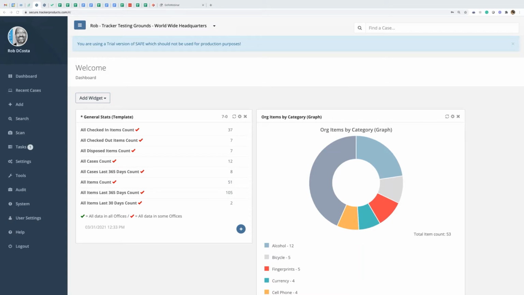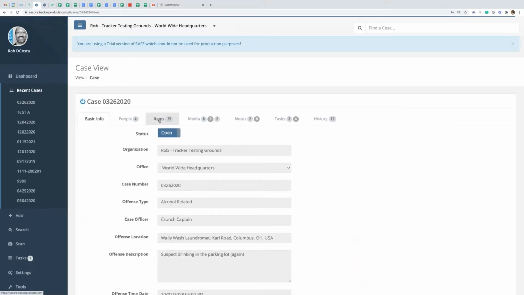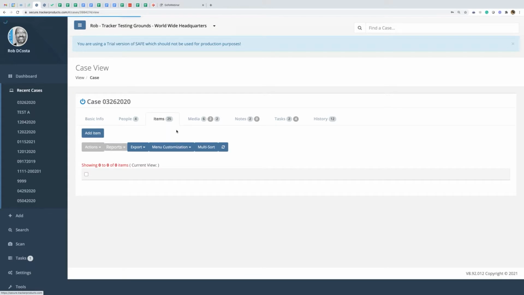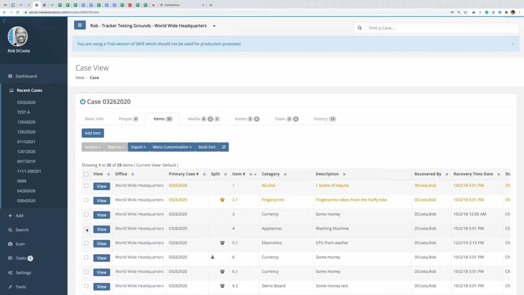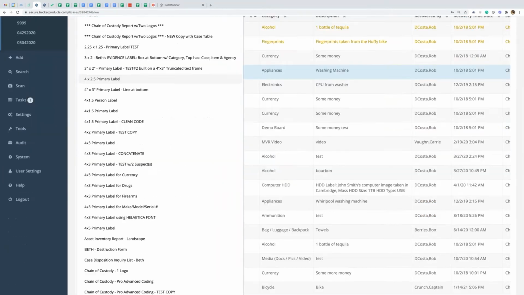So people might come in to see you, and at that point in time, you might be releasing property to them. And if you're doing that, you could pull up a property release form such as this. And let me get into a case. We'll go to the items tab in the case. Select whatever property you would like to return. We'll go to reports. We'll click in the select people field so that we can select individuals we'd like to print this report off for.